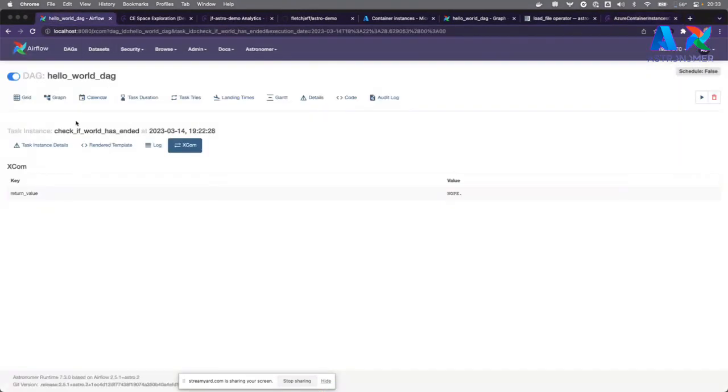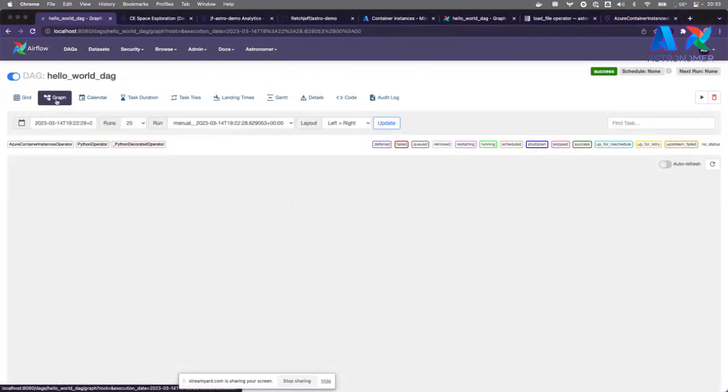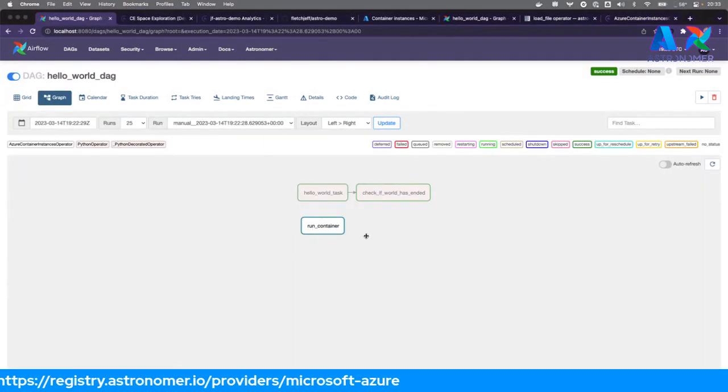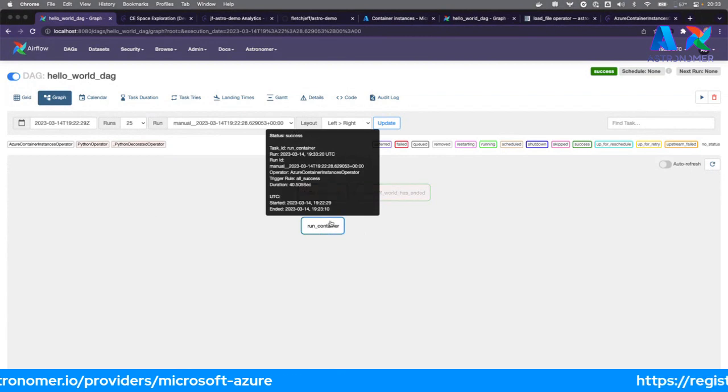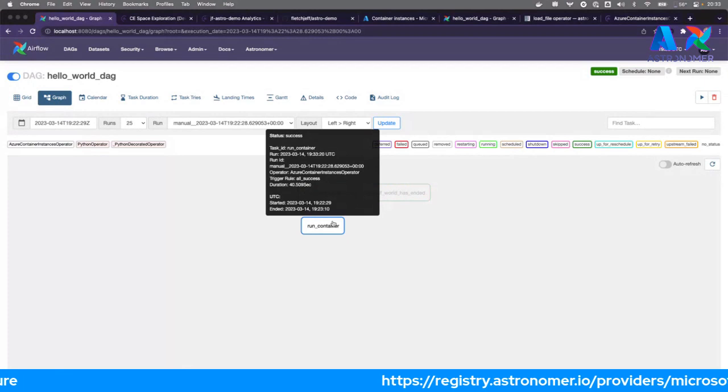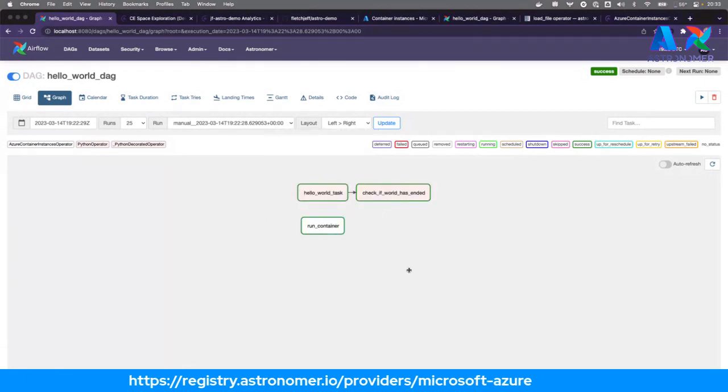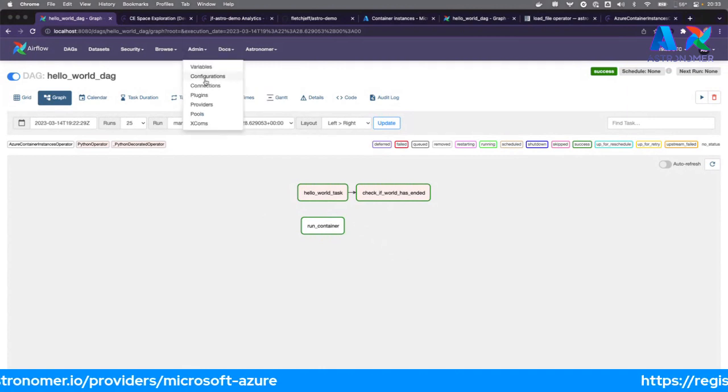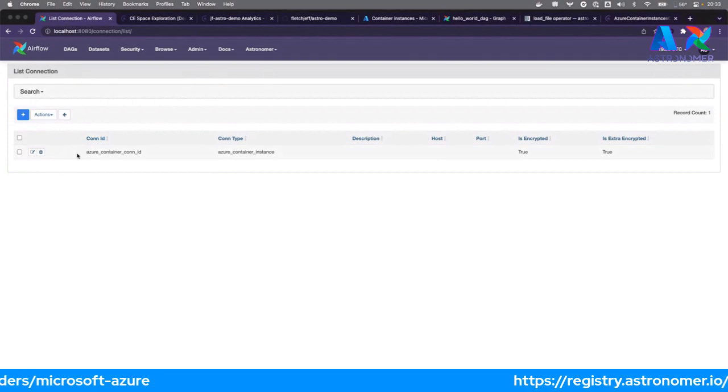So in this DAG here, I have a process. Let's go back to my graph. I have a process that simply runs a container. It connects, the container spins up, and it just executes the default command for that container. The container then goes away. How does Airflow know how to get there? We have something called connections. And in this particular connection, I've created my Azure container connection.